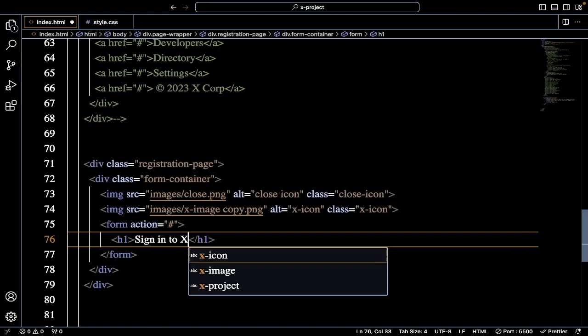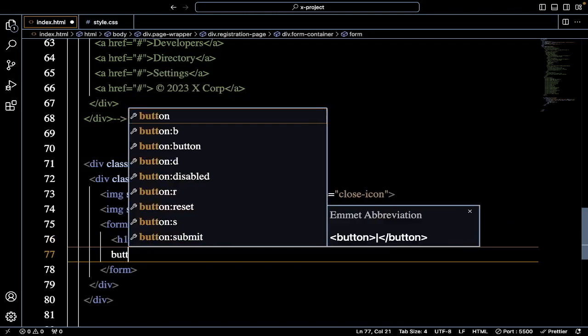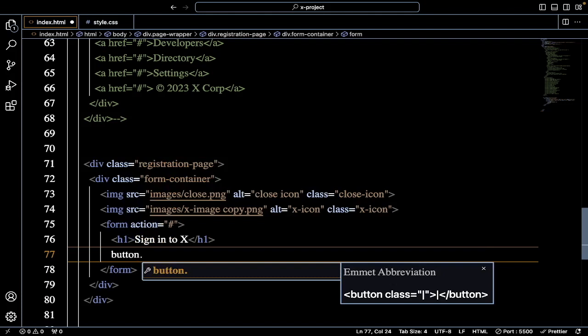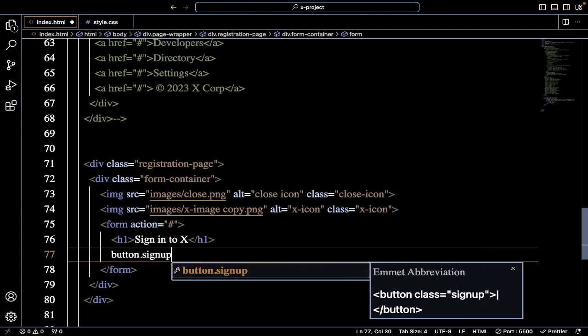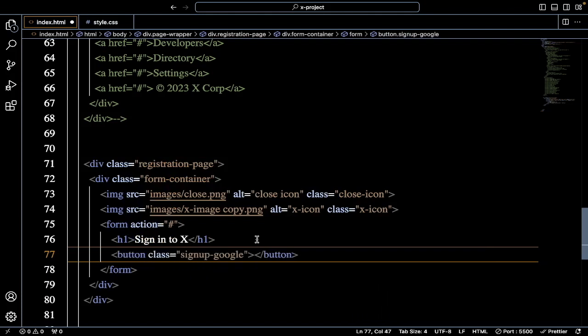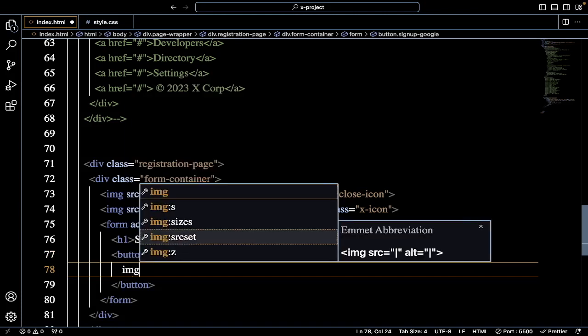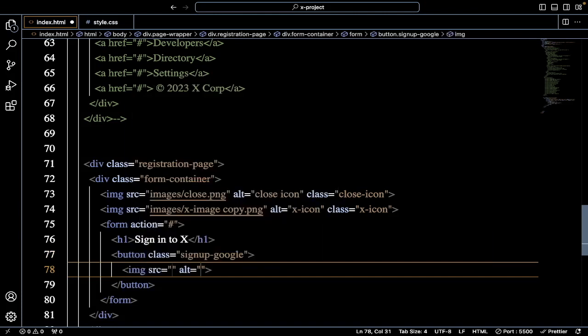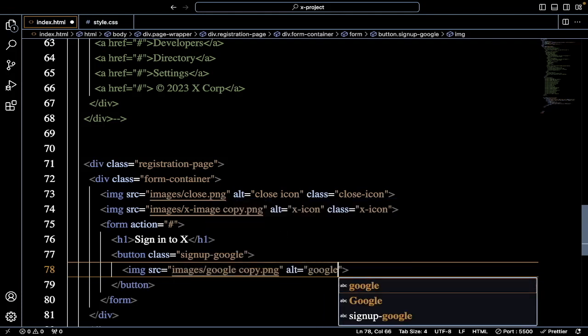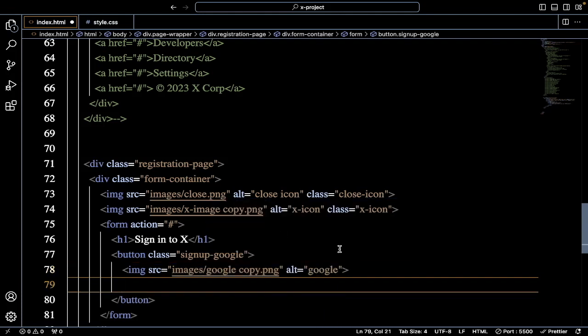And after this h1, we'll create a button and give it a class sign up Google. And inside this button, we'll first link an img, the Google icon. And after the img, we'll create a span, and the text is sign in with Google.